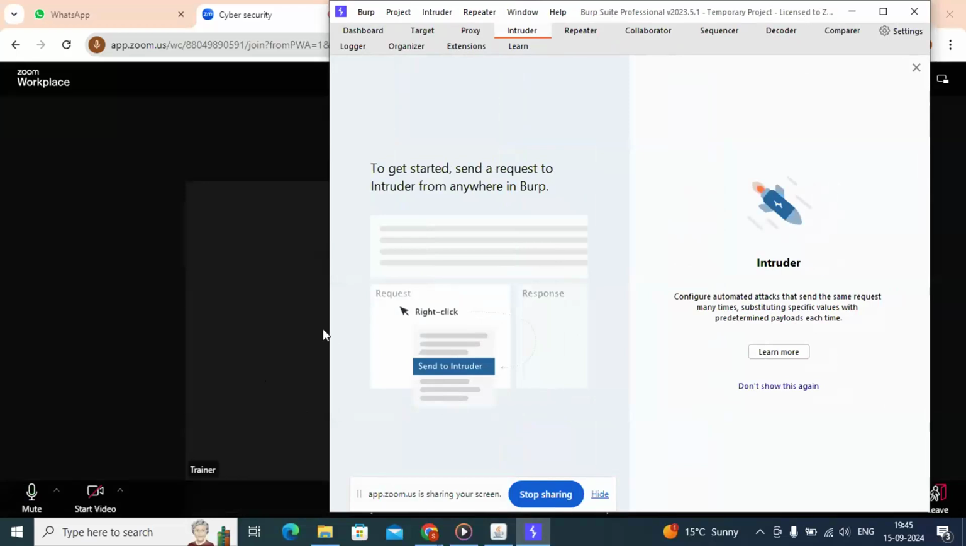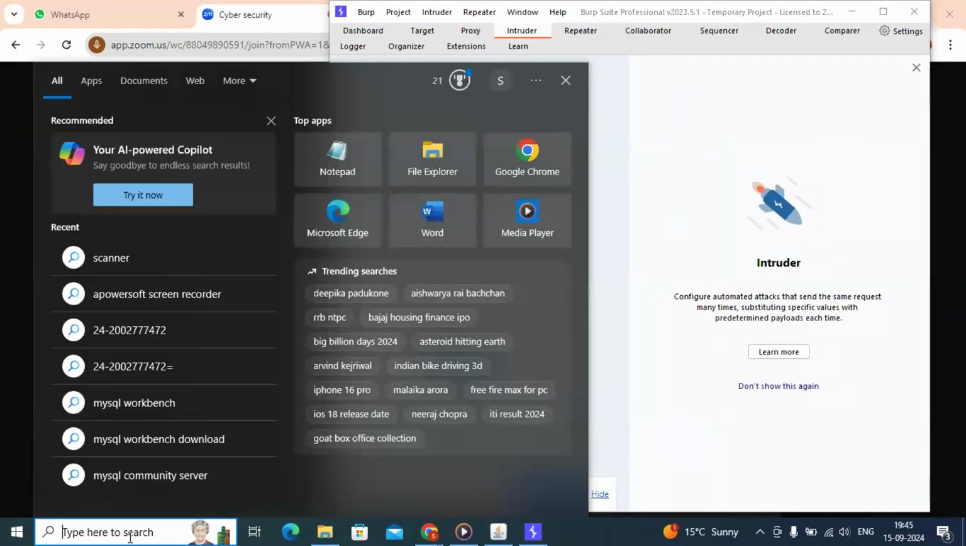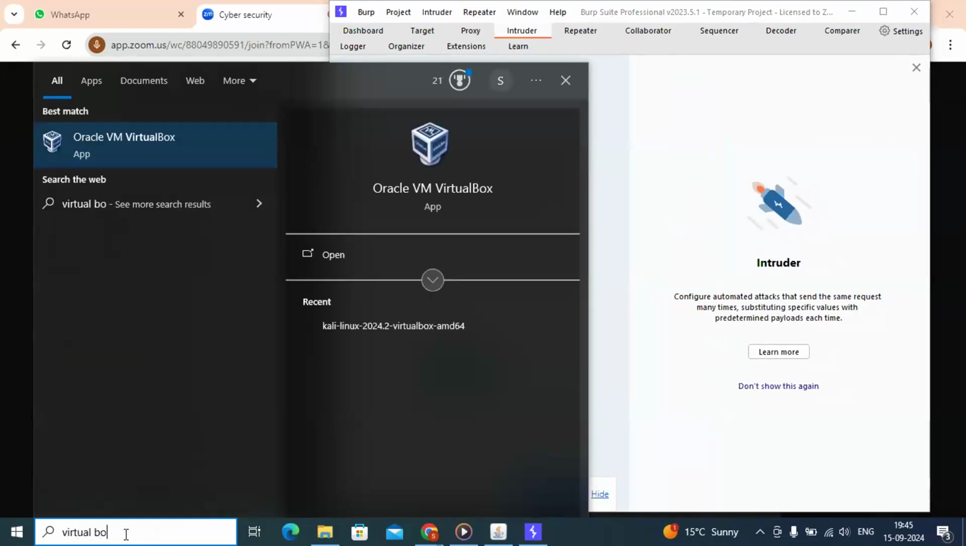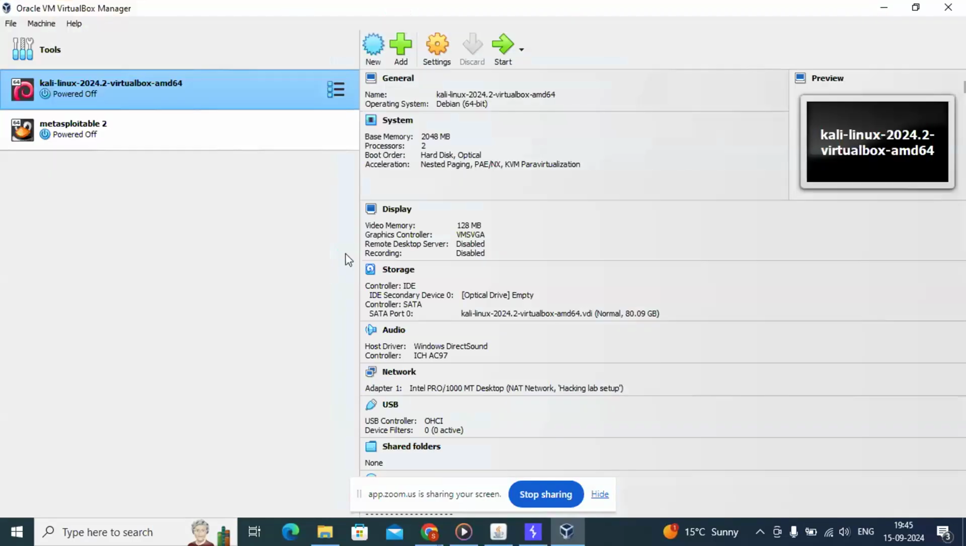Yep. So please open your Kali Linux. SQLMap is a very good tool with which we can test SQL injection. I forgot the name of the VirtualBox machine. Please start it.